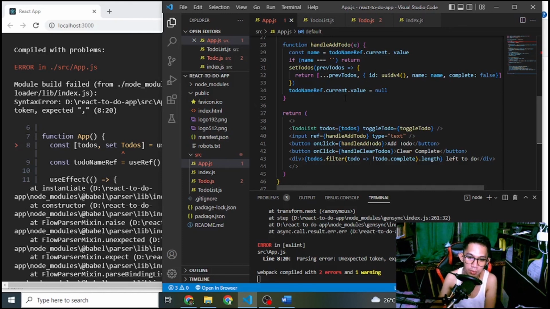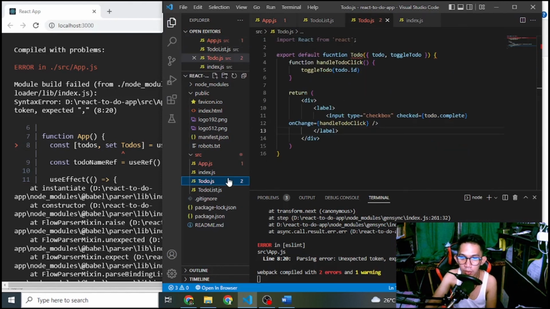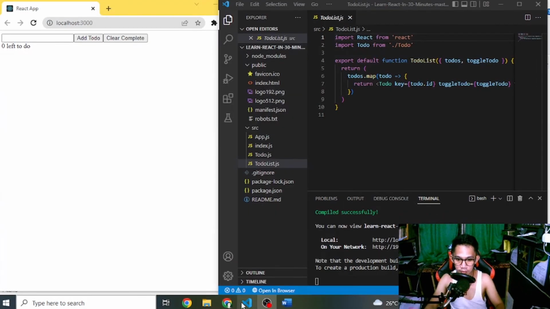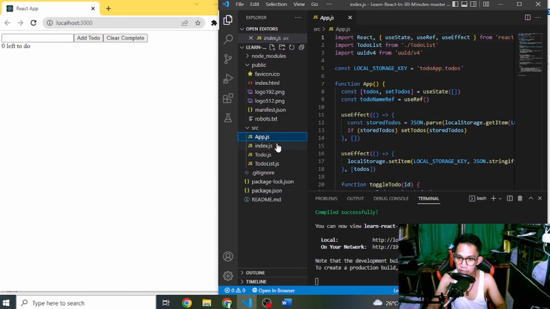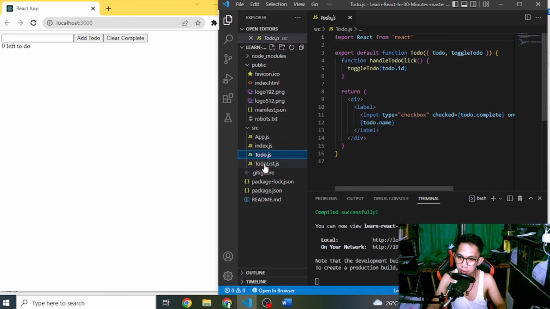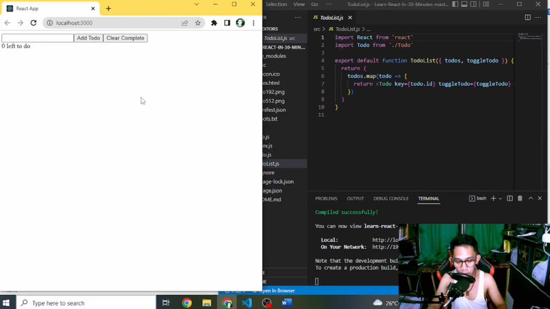So now, as you can see, there's something wrong here. So, as you can see now, we have finished everything here. Our codes in app, index, to do, and to do list are now complete.